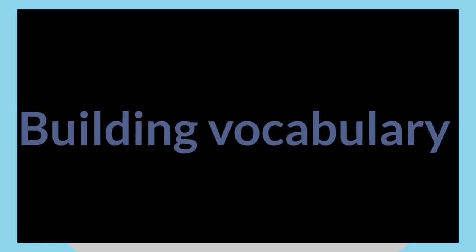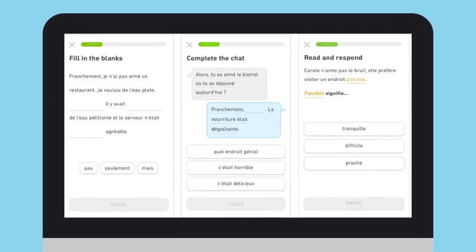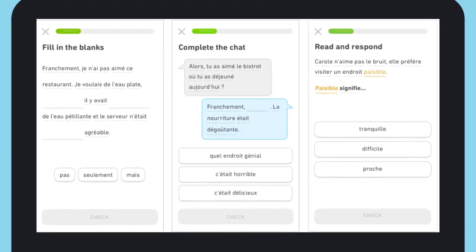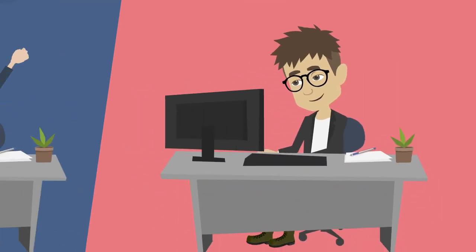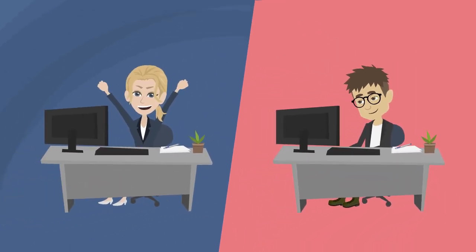Module 2 of our Writing Skills course. Topic 2, Building Vocabulary. Duolingo offers a variety of exercises and games to help you learn and remember new words. The key is to use the app consistently and make sure you complete the exercises regularly.